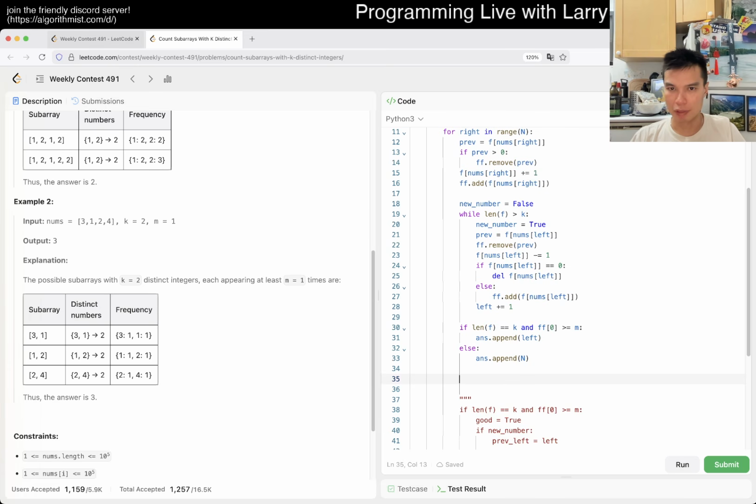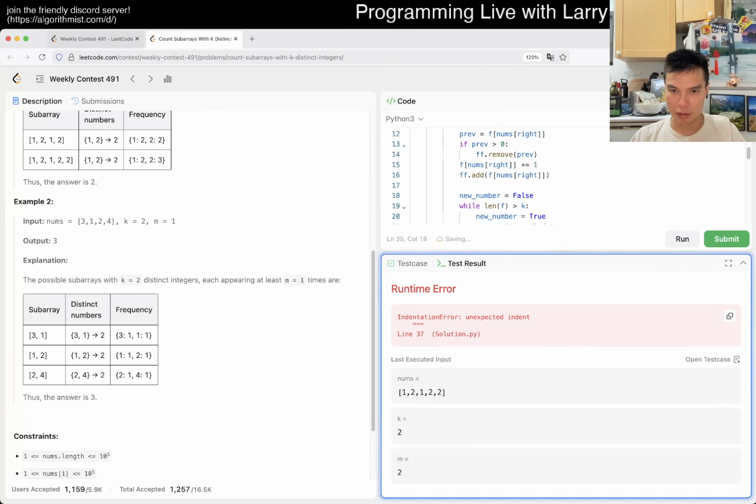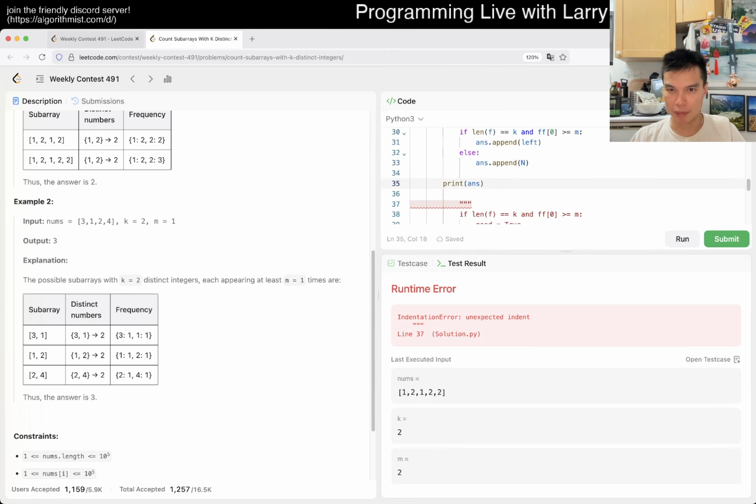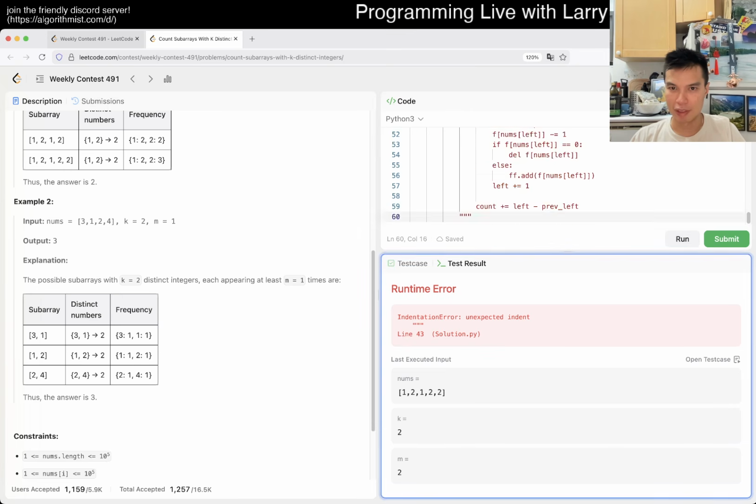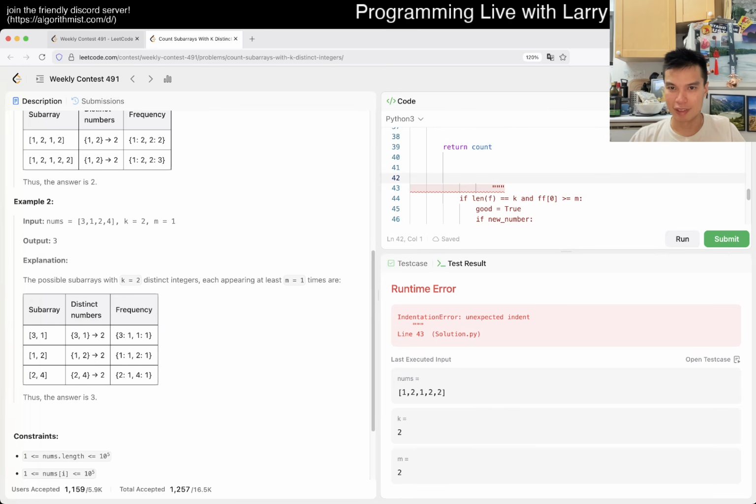Let me print it out real quick. Unexpected indent, that's probably true. Only really, I mean, I still want to keep that code, just not there. Why is it so annoying? Oh, I guess actually this is fine.